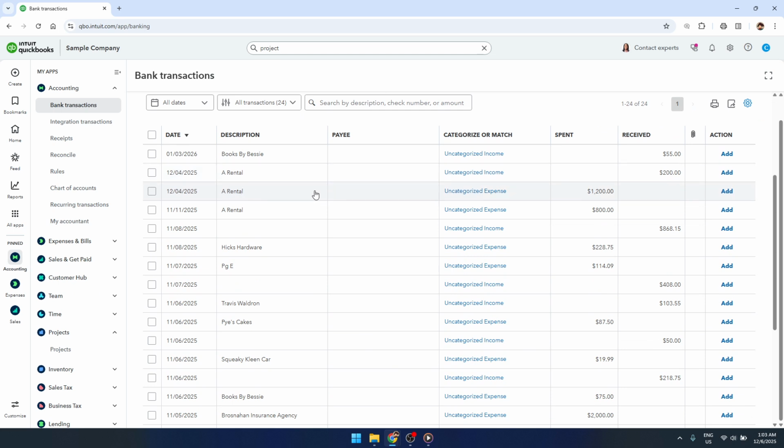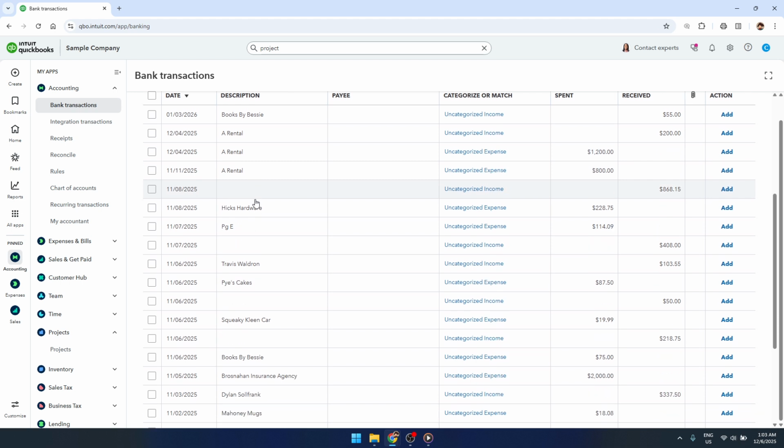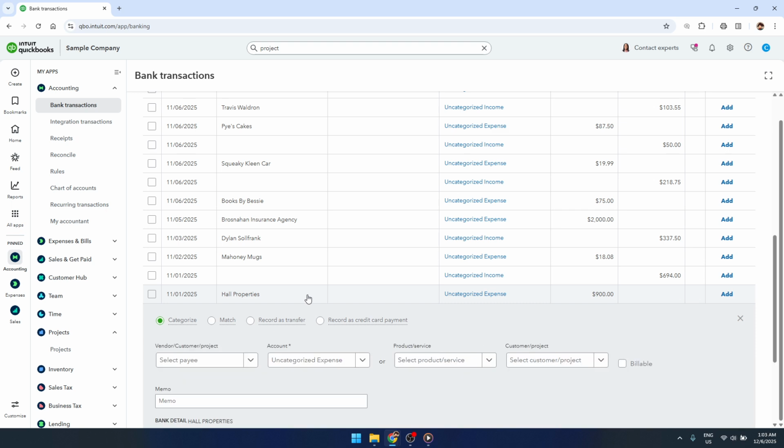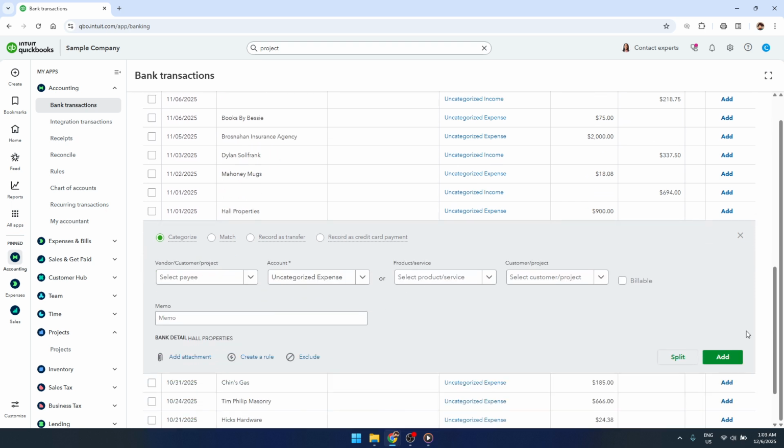This might be something like a utility bill that covers multiple locations or a subscription that needs to be shared between different departments or clients. When you've found the right transaction, click on it to open the details. Inside the transaction details, you'll see options to categorize or edit it.